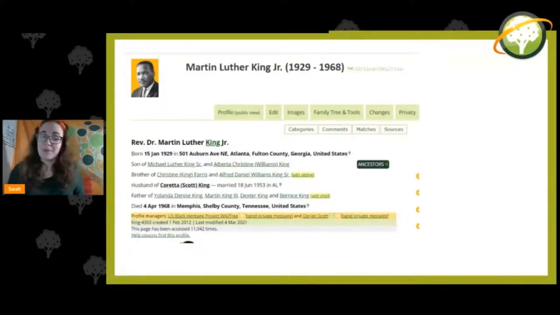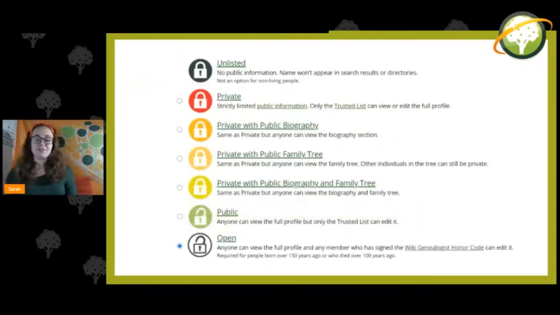So like I said before, as part of our honor code, privacy. So let's talk a little bit more about our privacy settings on WikiTree. Like I said, they're all independently managed per profile. We have a few different settings. Our most locked up privacy setting is unlisted, and this is only an option for living people who have not volunteered to be on WikiTree. So for instance, I add my mom to WikiTree so then I can add her parents, but my mom has not volunteered to be on WikiTree, so she is unlisted. No information is shown.